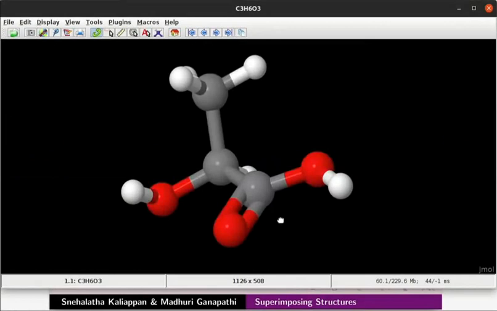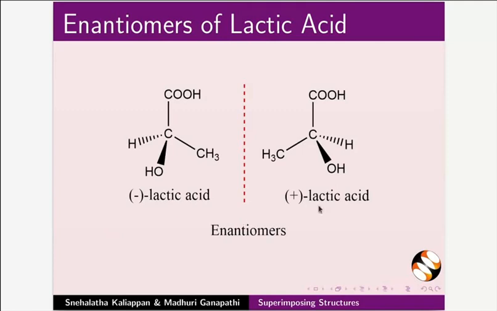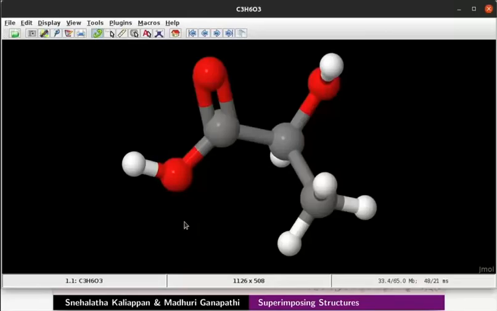The central carbon in lactic acid is chiral. It is attached to 4 different groups. It exists as 2 enantiomers: L-lactic acid, S-lactic acid or plus lactic acid, and D-lactic acid, R-lactic acid or minus lactic acid. These two molecules are non-superimposable mirror images of each other. Let us assign the RS configurations using Cahn-Ingold-Prelog priority rules.